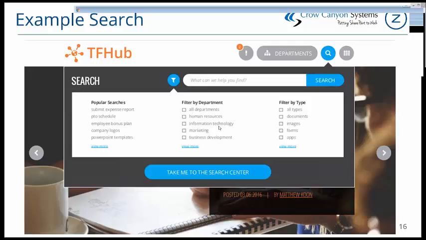Same thing with search. Most SharePoint sites out of the box have that search bar. You click search, it takes you off to the search center or a search results page. Same concept here. We're just keeping people on the same page. We don't want them to go away from where they're working. If maybe they're on the home page, maybe they're deep within a team site.